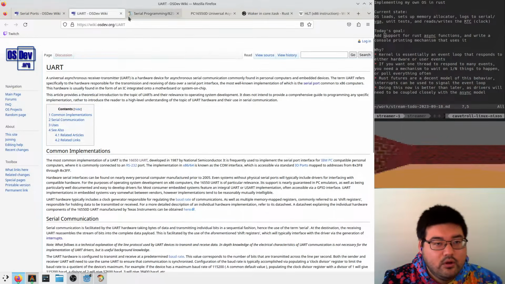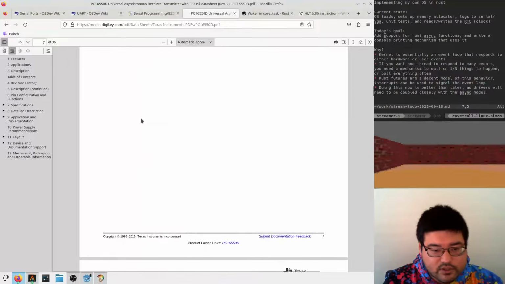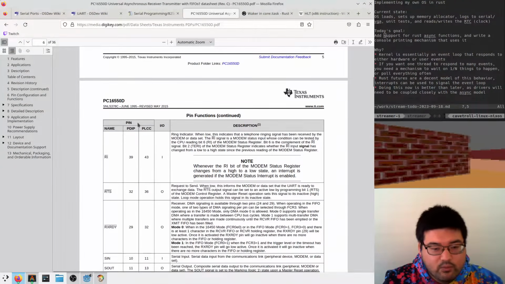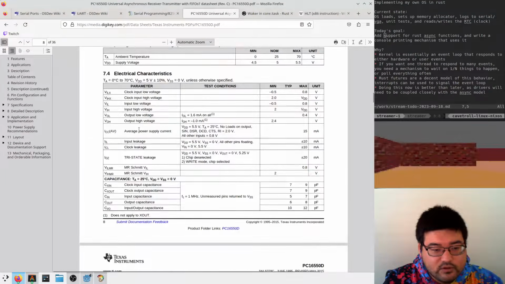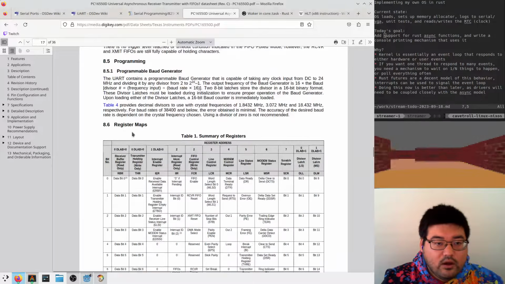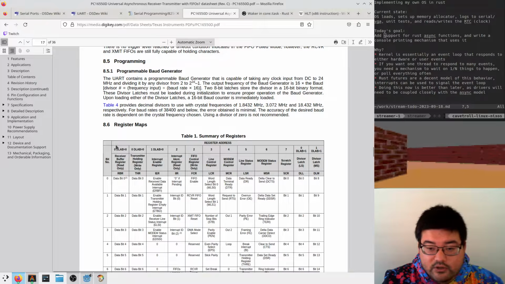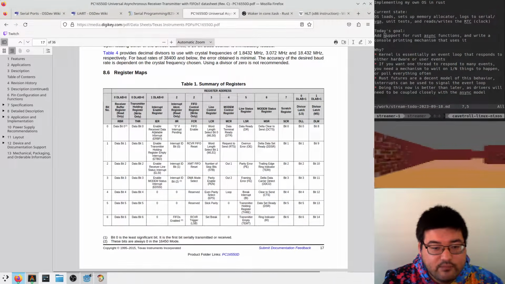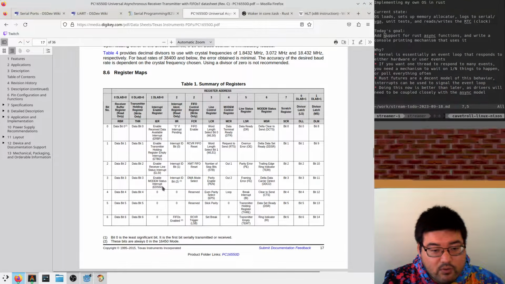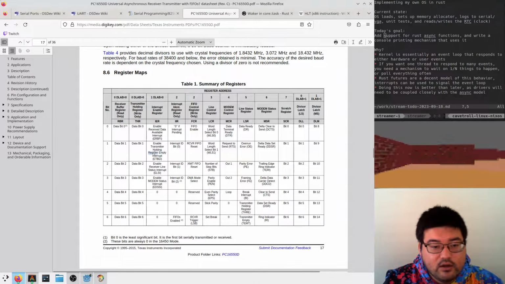So on this chip, there is a register somewhere that tells me what interrupts I want to receive. So let's see if there's a register list somewhere on here that's easy to read. Here we go. This is the summary of registers. Register address. So one of these is the interrupt enable register. In the interrupt enable register, I can set if I want modem status, line status, transmitter holding, and received data.